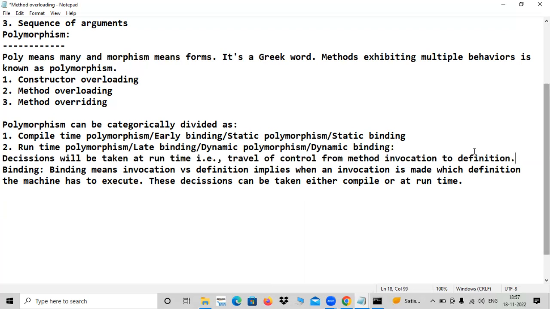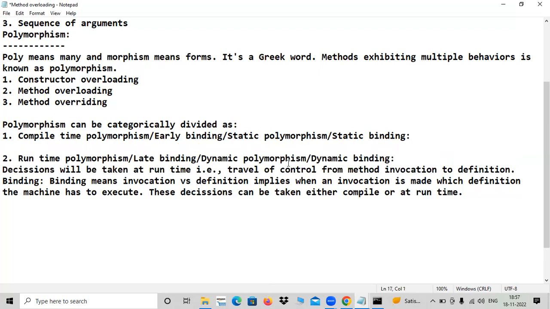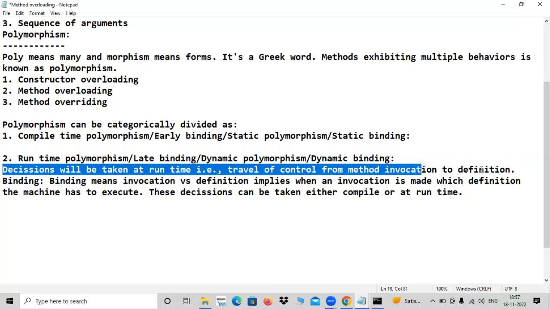JVM, nothing but that. I will show you that. Just a minute. I will show you that. I forgot telling you that thing, that is mandatory. And in compile time polymorphism, decisions will be taken at compile time. That is the difference.